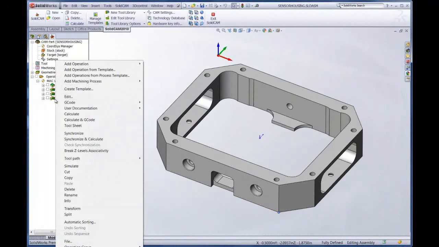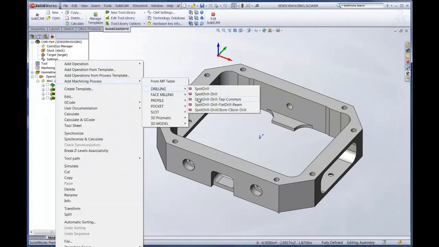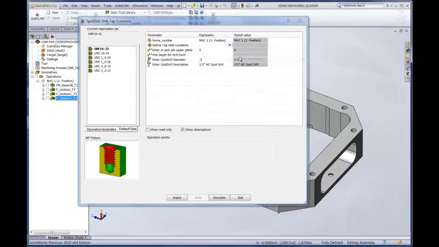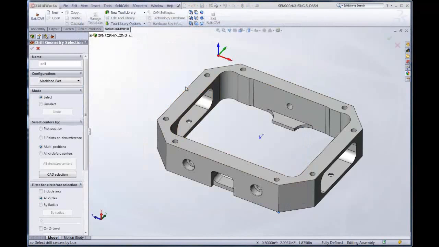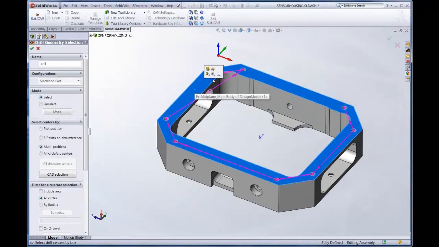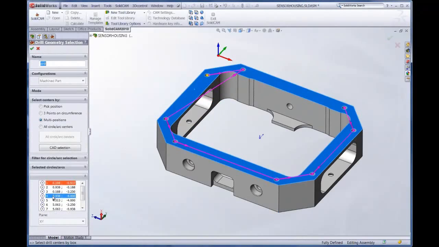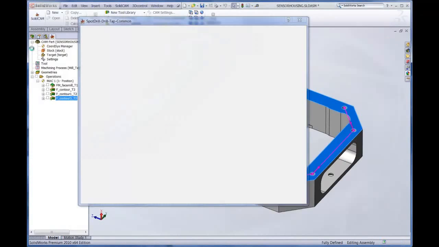Hole processing can be quickly and easily accomplished using machining processes. We'll take a spot drill, and tap hole process. In this case, they're 10-32 UNF holes. Notice there's only a few parameters to assign, one being the definition of the geometry. We'll simply select the top plate and pick up all the holes. Now you'll notice that the sorting order is not what I'd like to have, so I'm simply going to drag and drop this first hole to reorganize that.